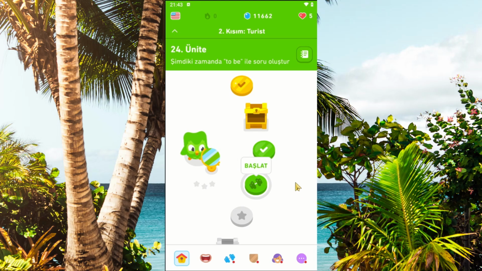In this video, I'll show you how to change the language in Duolingo back to English. If you've accidentally switched your app into another language and can't figure out how to change it back, don't worry, it's actually pretty simple. First, open the Duolingo app like you normally would.